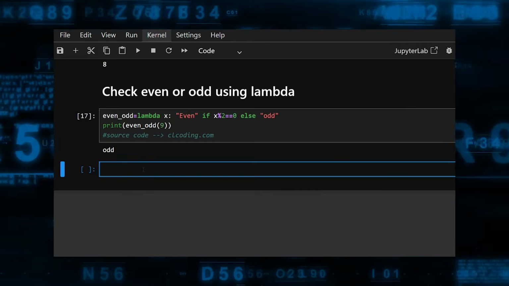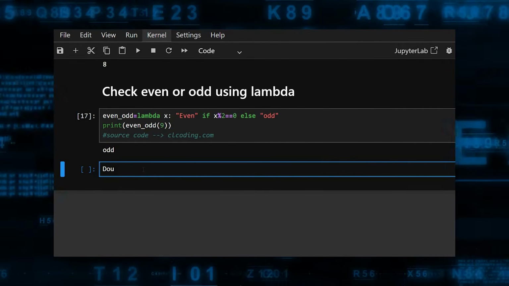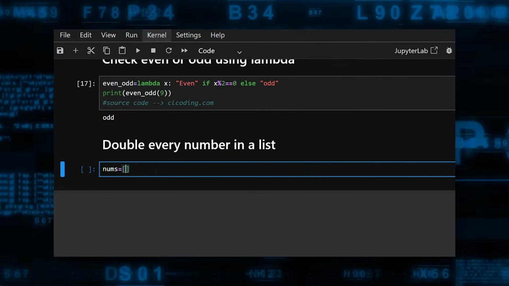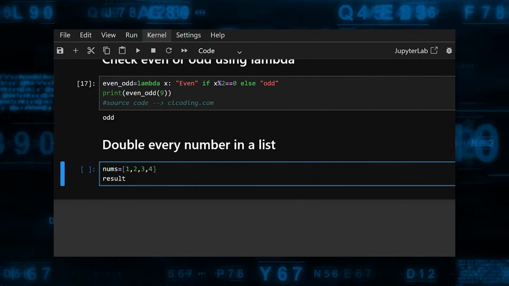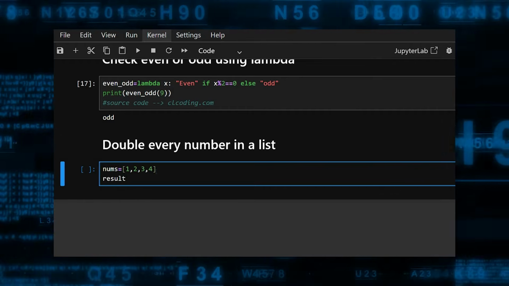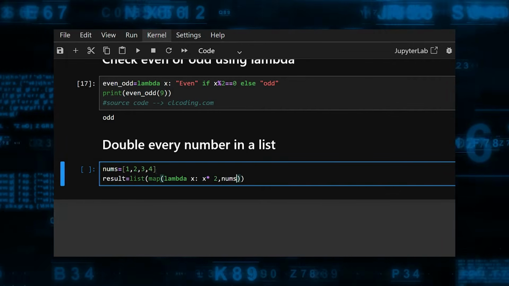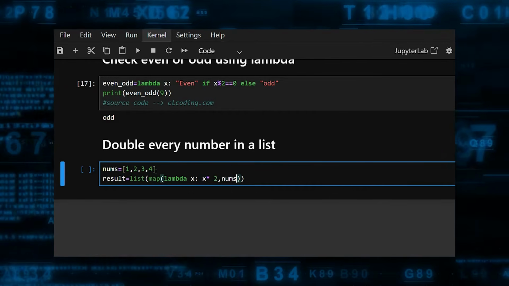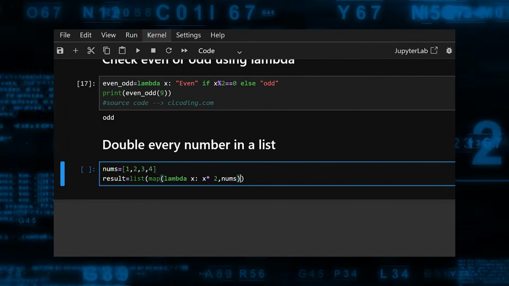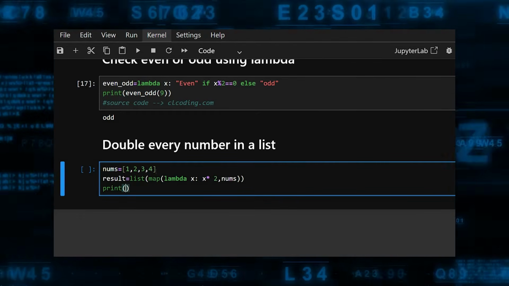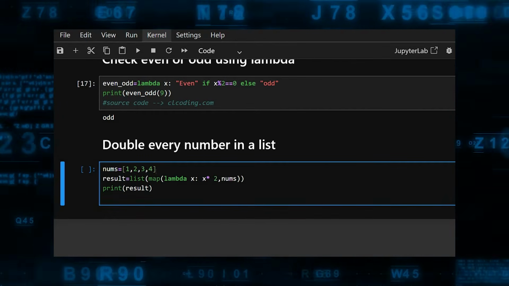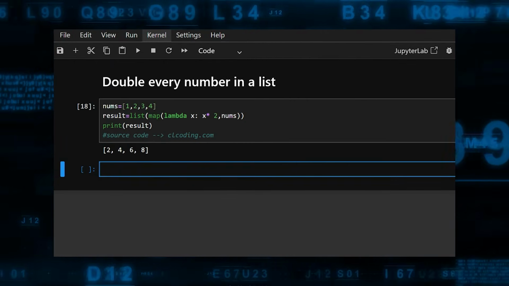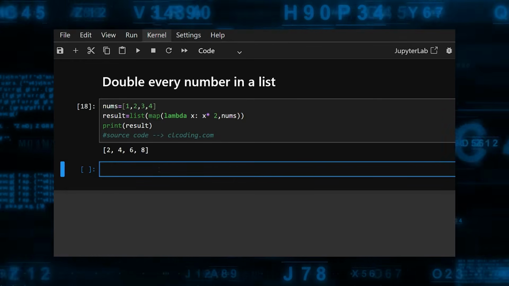The next one is double every number in a list. For this, firstly we'll create a list here. Now we'll define a variable result and we'll double every element of this. Here this map method applies a function to every item and lambda doubles each value, and at last we print the result. And now we'll see its output. Here we can see the output that it doubled every element present in the list. Now moving on to the next one.